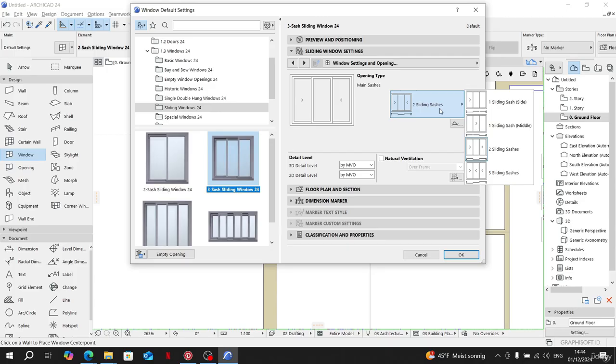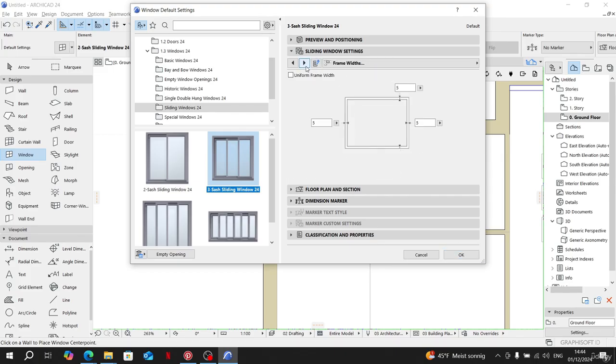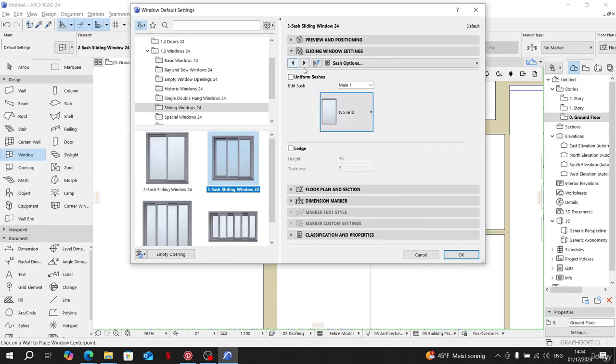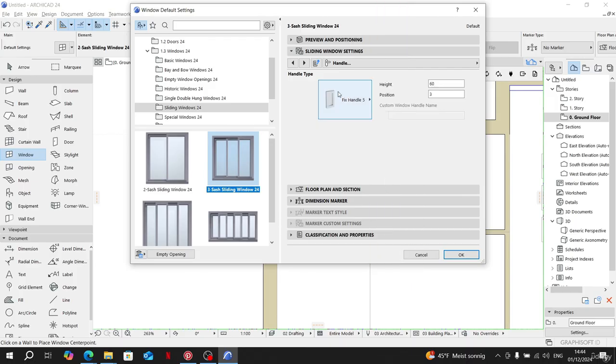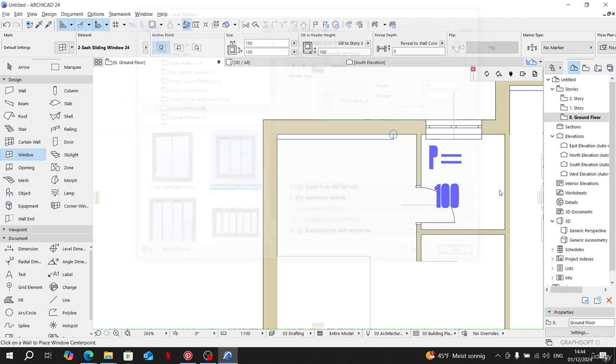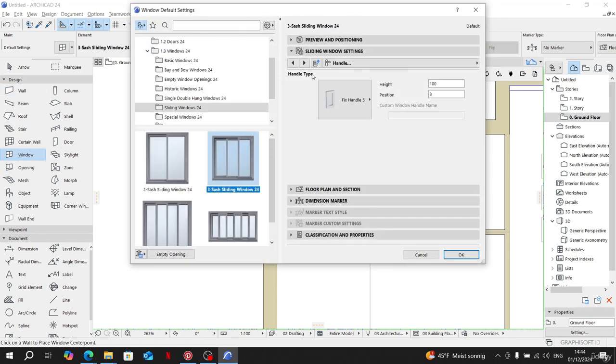Here you can choose which one you want to slide. I will pick the third one, so I can slide them all. 5, it's enough. Handle, maybe here I will choose this kind of handle. Height is not enough. I didn't need to press enter.